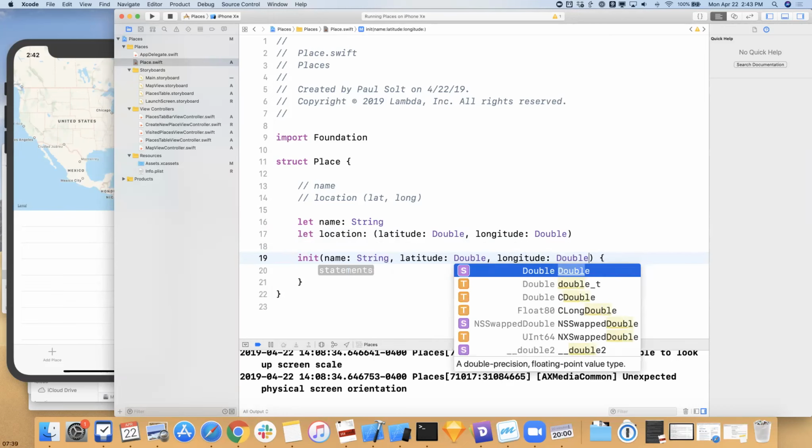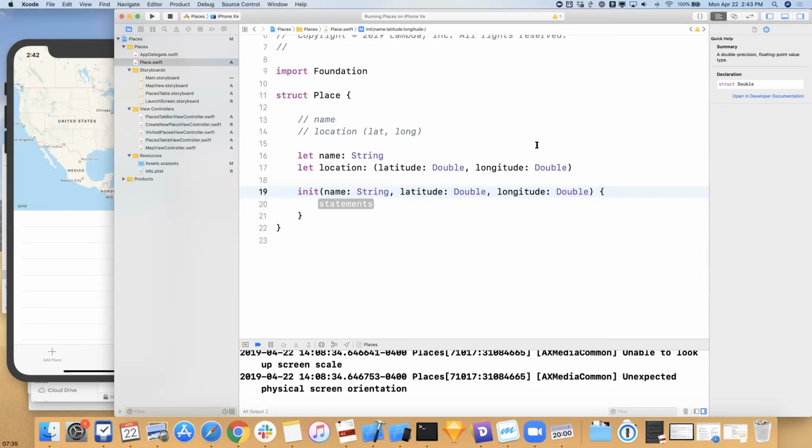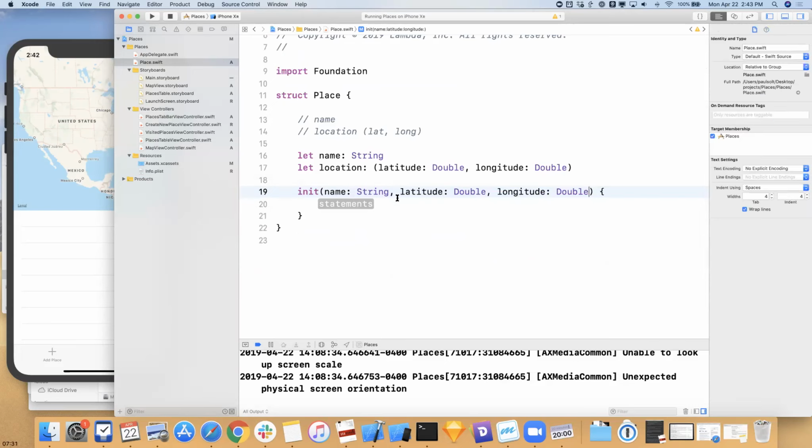And I will try my best to spell this correctly, but sometimes I make mistakes as I'm typing live code. Okay, so with that, that's going to give me an initializer, and I just want you to try and match this code as much as you can. Spelling and case is really important, especially when we're doing types. String must be a capital S, double must be a capital D.